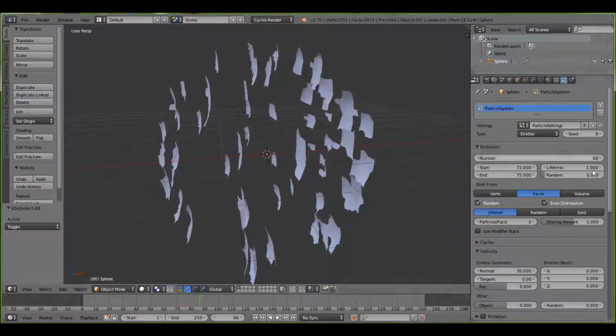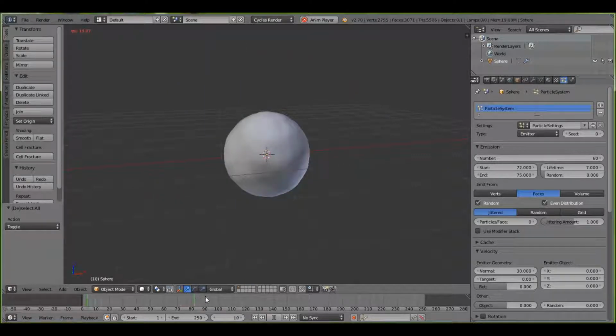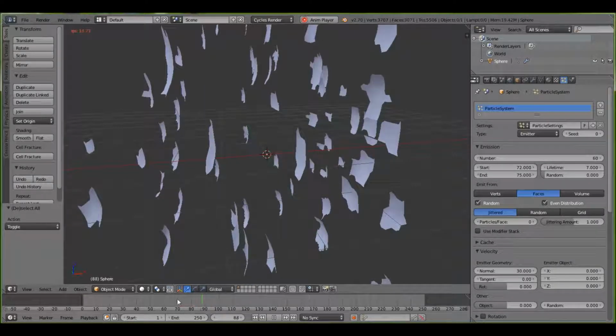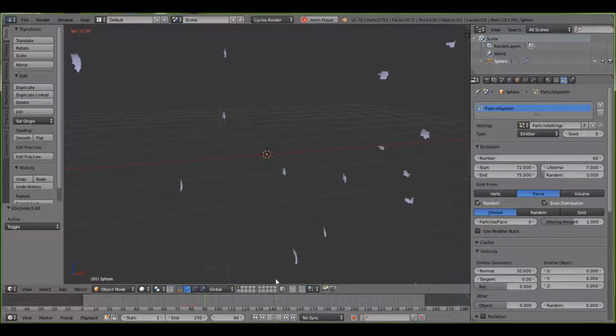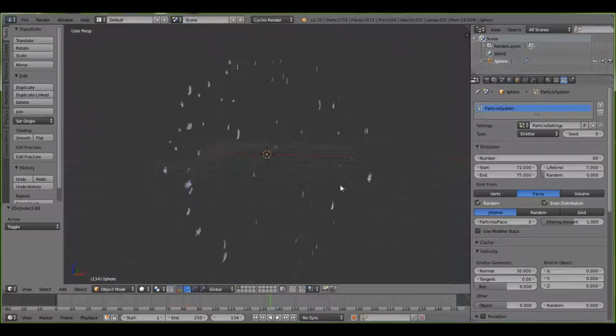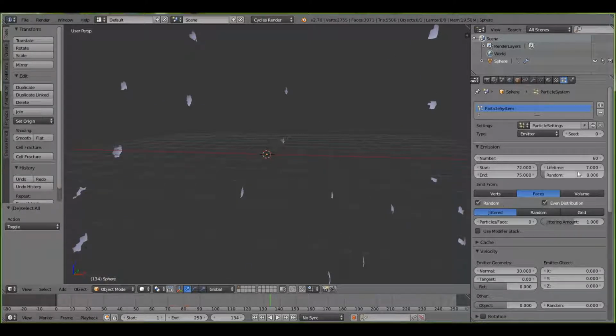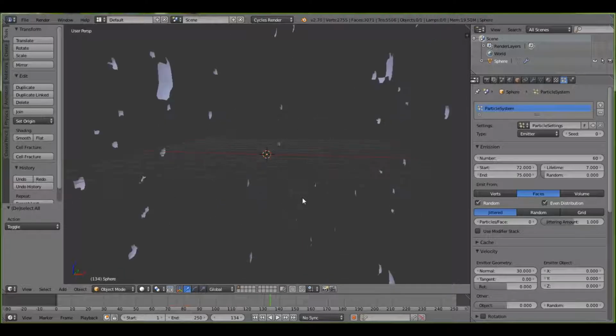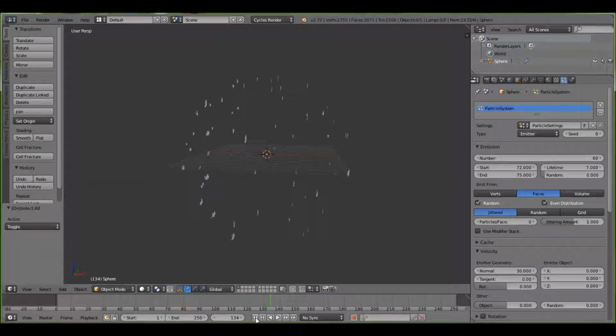Okay, so set the lifetime to like 7, and if it somehow doesn't blow up, just set it lower, then later set it greater. So yeah, this is actually the explosion itself. So I just scrub it.